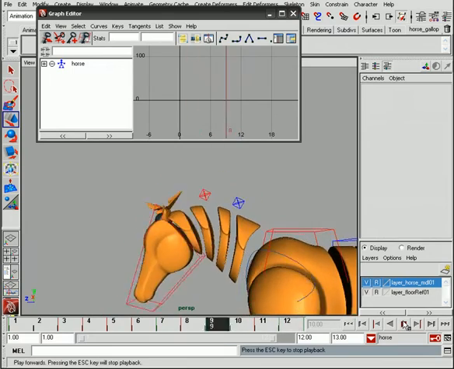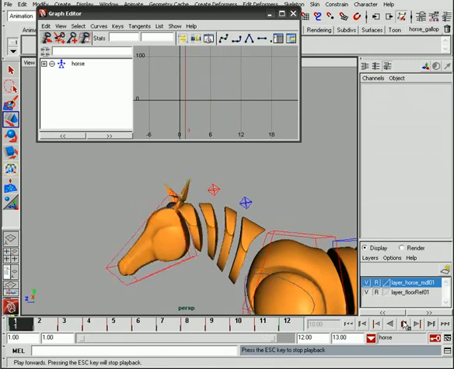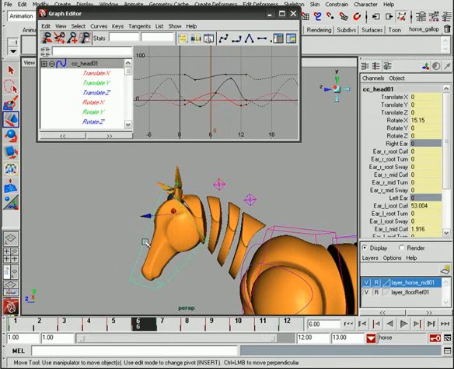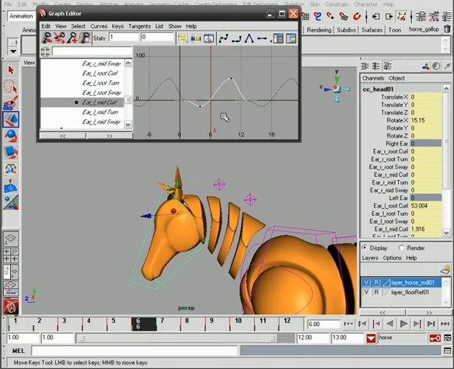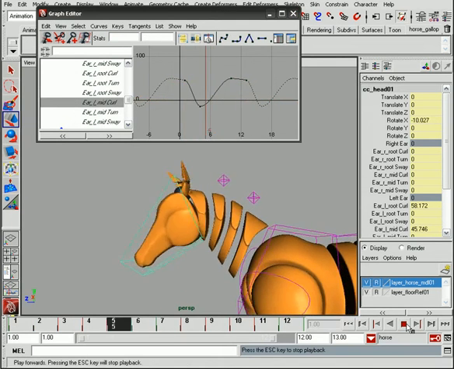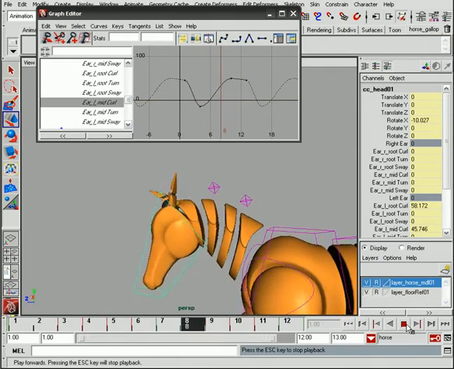Alright, it's looking pretty good, but we need to adjust some of our timing and spacing here for these poses. Remember, they should favor more of our position on frame 10. So we'll go back, take these keys, bring them up, and also bring down the right halves of their tangency just slightly. Let's see what this gives us when we hit play. Alright, notice that's looking pretty good.